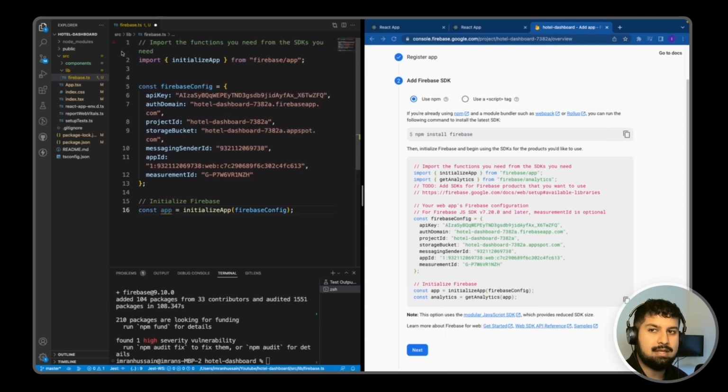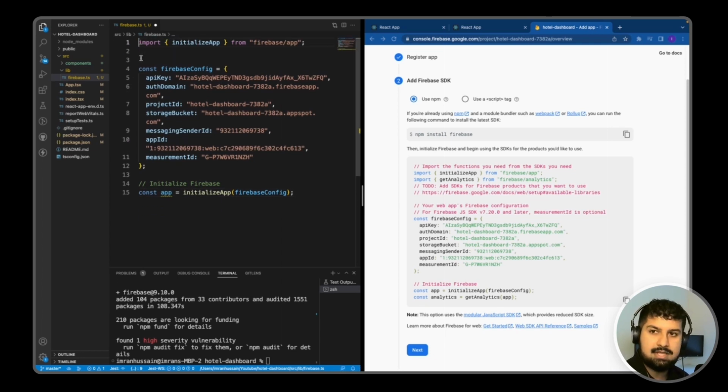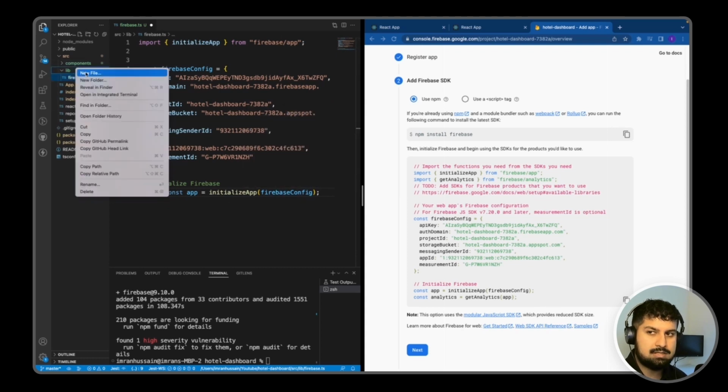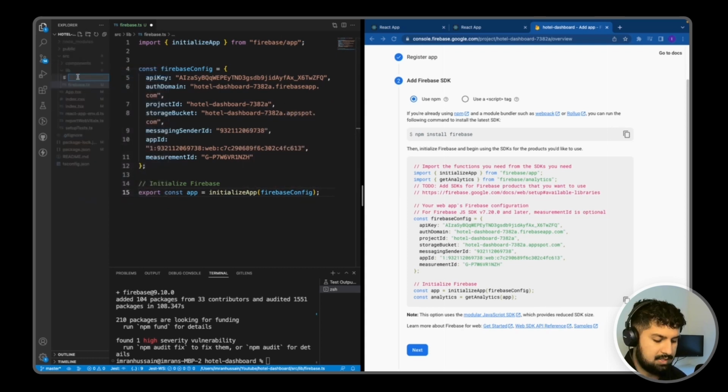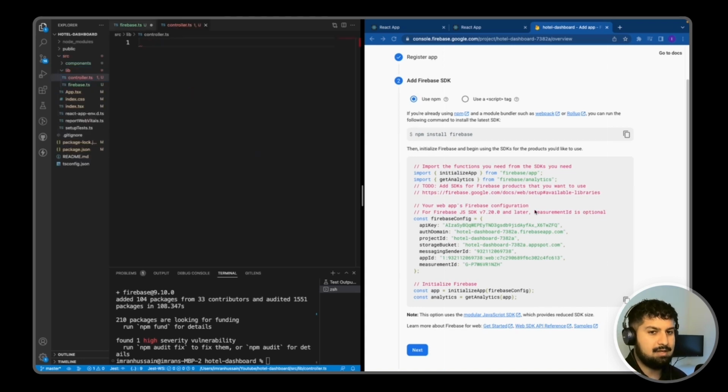So all we need in our file here is the app. So I'm going to export this like so. And now all I want to do is create a new file in here, which is going to be a controller. This is where we define our CRUD methods: create, read, update, and delete. So controller.ts. And please generate your own Firebase config, because this one will be deleted by the time the video is up. So now I've created my controller.ts.